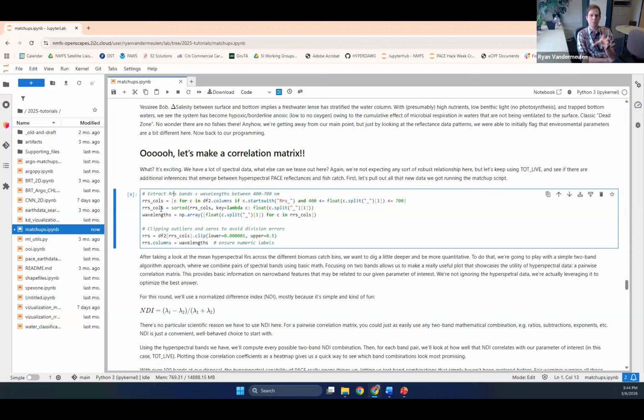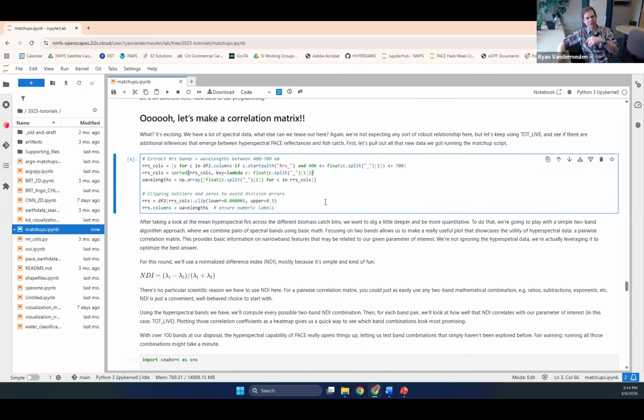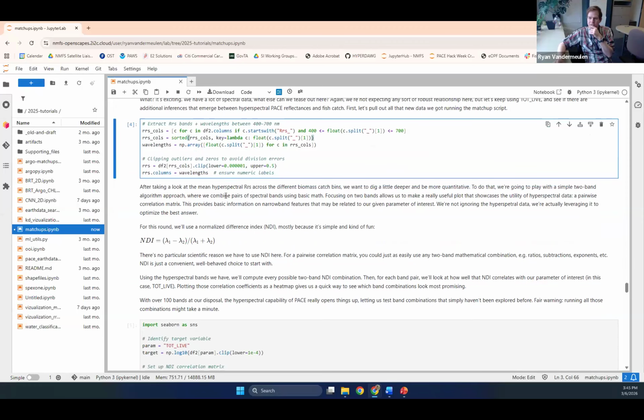But we're going to take a different approach here, and again, just diving into the data and trying to get an idea of what's happening. Let's look at the hyperspectral patterns and see if, with all this hyperspectral data, we could pull something out that might be useful. So we're going to do this with a correlation matrix. Having all this hyperspectral data, we can start teasing out which spectral features might relate to fish catch, even if we don't expect a strong relationship.